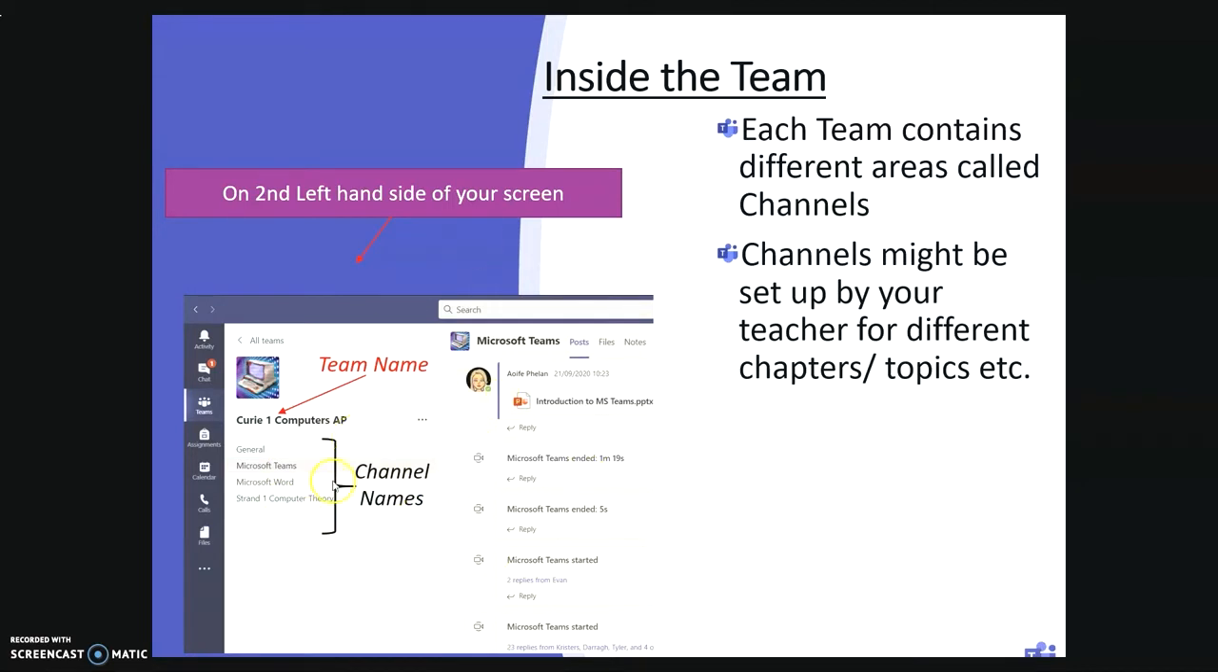The different channels will become bold if there is new writing or new posts or new information in those channels. So if you see that this text is bolded, that means that somebody has added something to that channel and you need to check it. It's also important to note that the team will become bold when there's new material added as well.